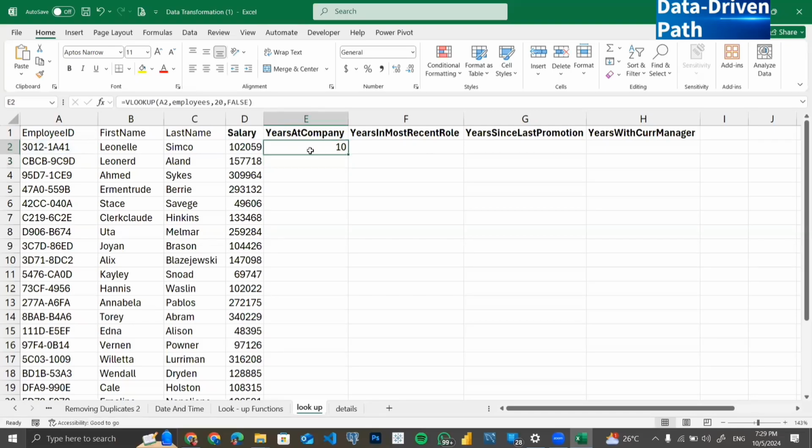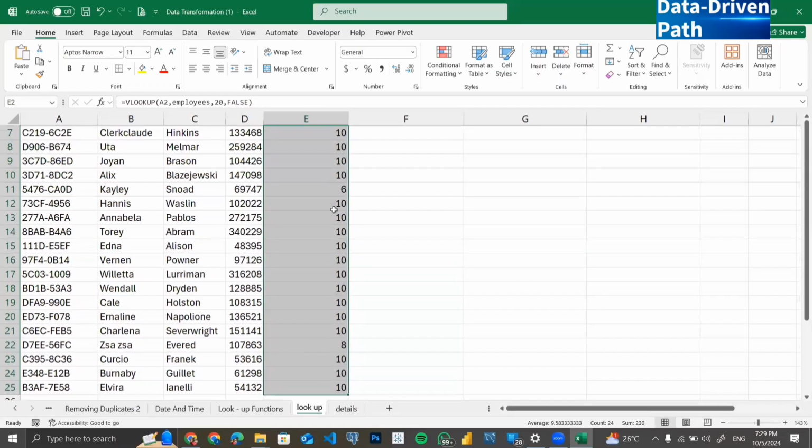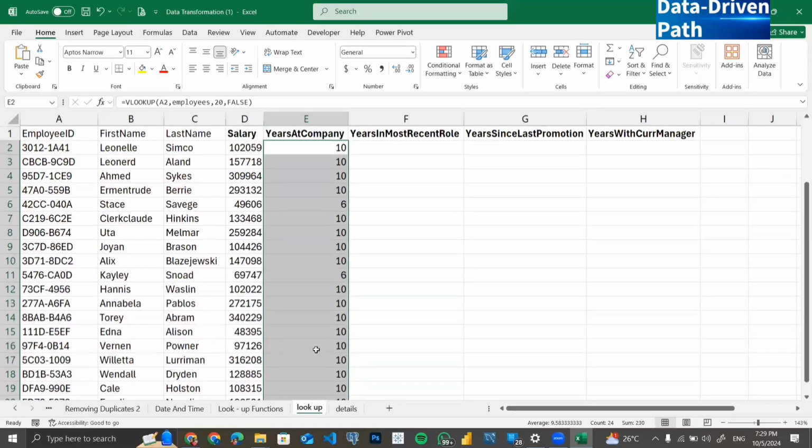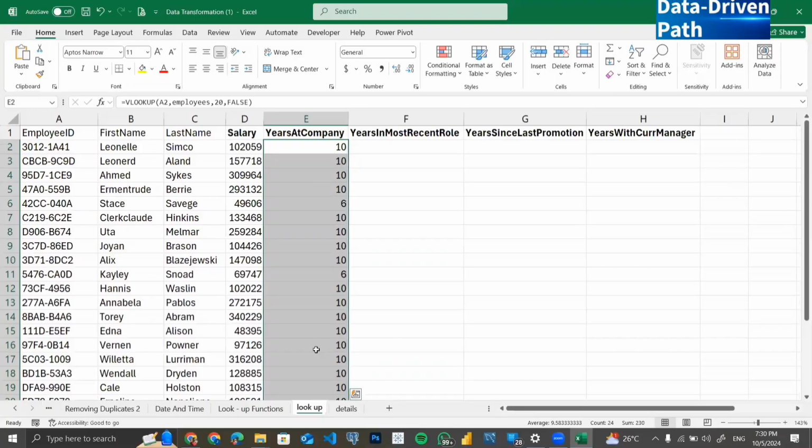I'll come back to this cell because I need to replicate the formula down. I'll come to the bottom right corner, double click, and then boom. You can see for some it gave me 10, for some 6, for some 8. But most of them have worked 10 years with the company. Do you see that? Let's say that's how we even want to start cutting them out. Now, you need to have worked 10 years with the company first. You can see we can easily pick out those people that work less than 10 years, filter them out quickly.